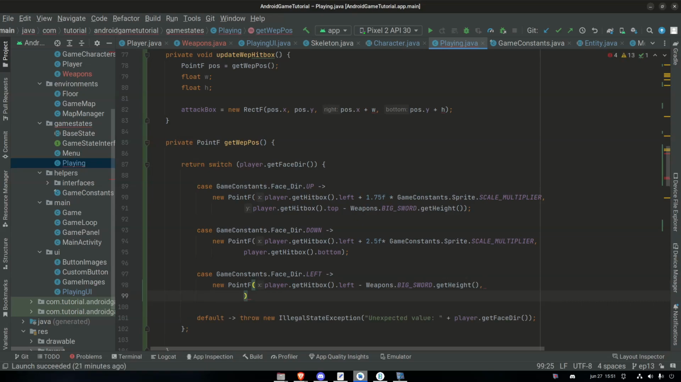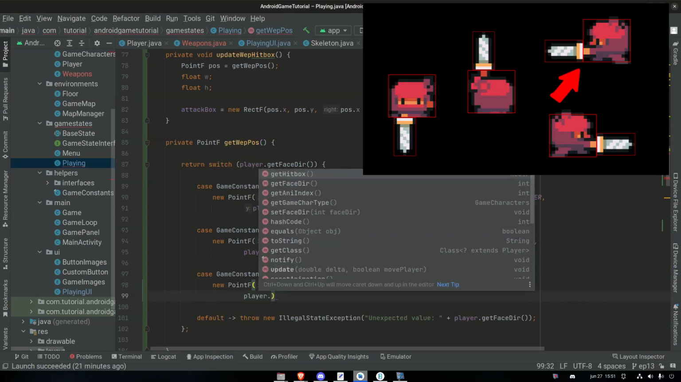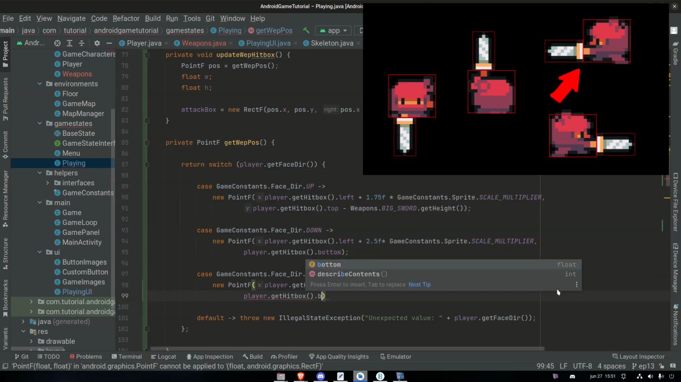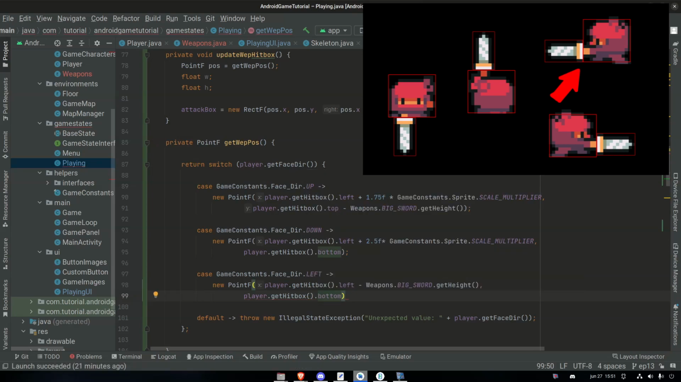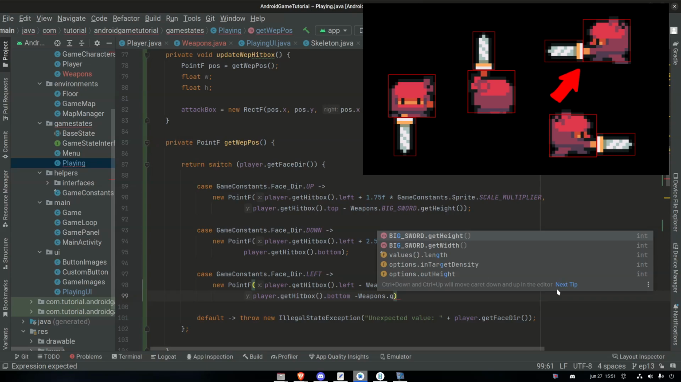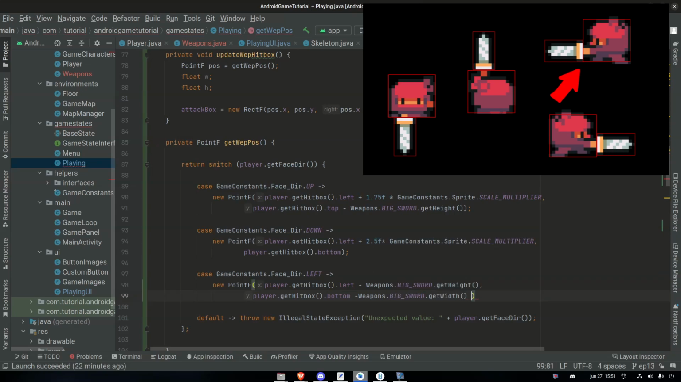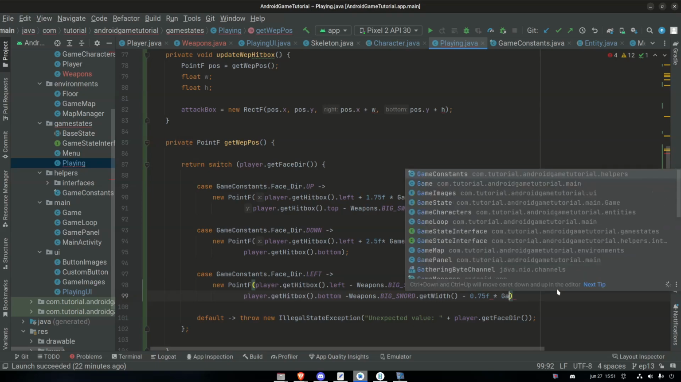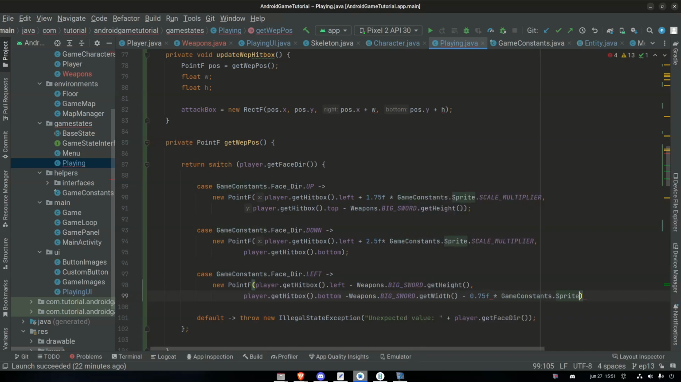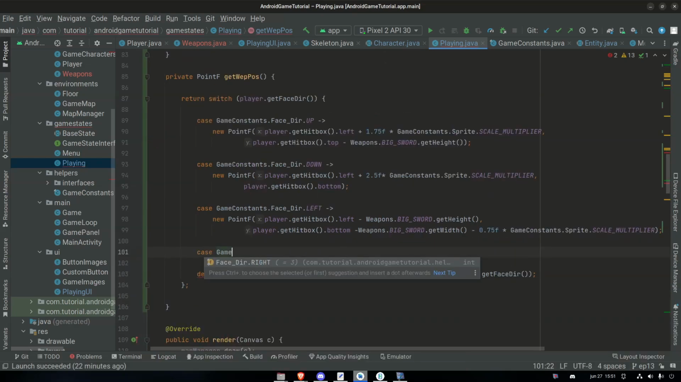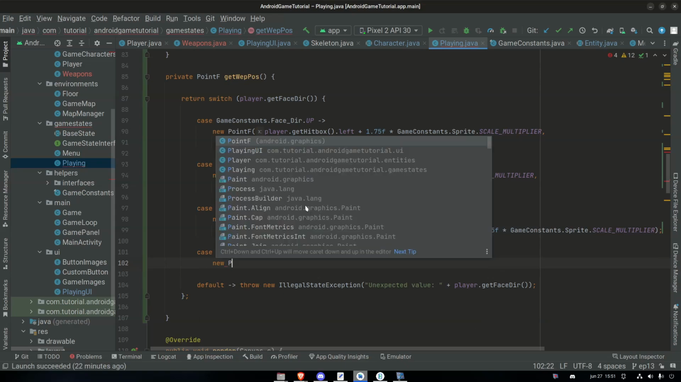Then for top we need to say player.getHitbox.bottom minus Weapons.BIG_SWORD.getWidth in this case, and also minus 0.75f times GameConstants.Sprite.scaleMultiplier. And the last one will be GameConstants.FaceDirection.right, yes, a new PointF.